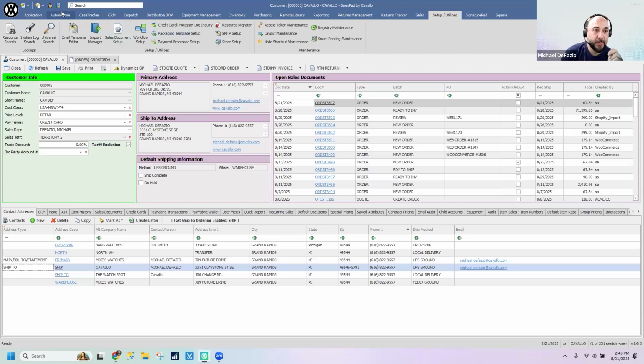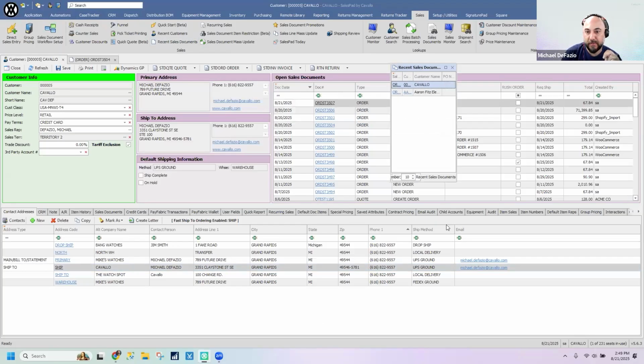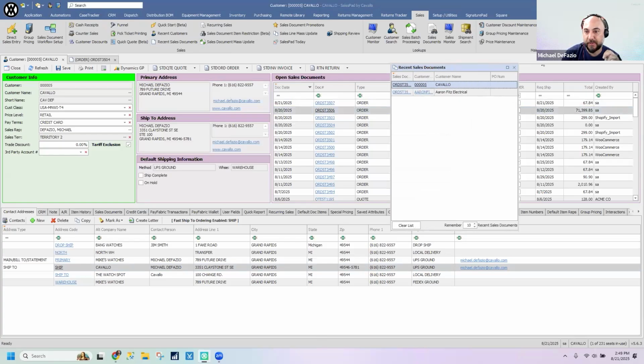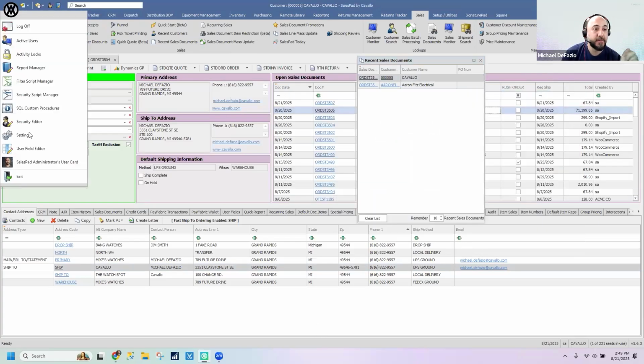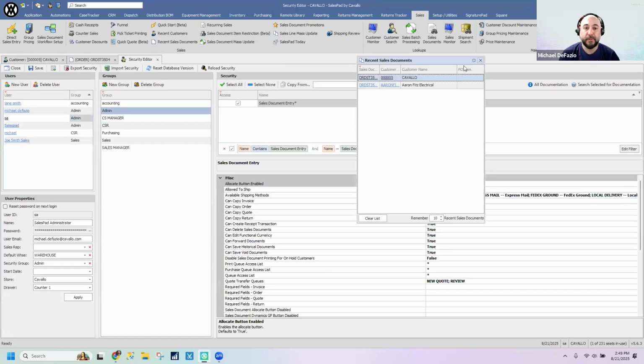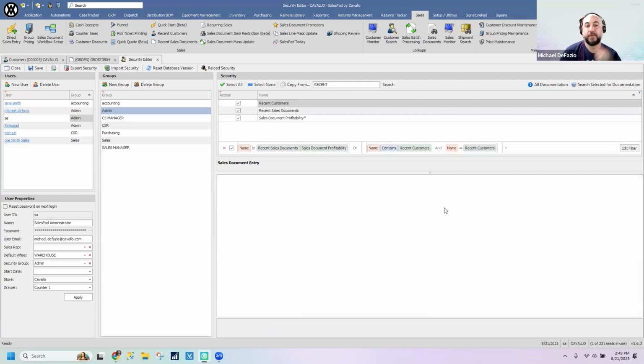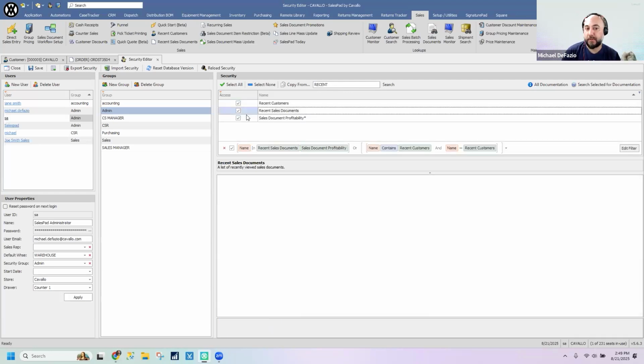So if we take recent sales documents as an example, this is the option where I had this undocked window that I could drag over to the monitor and keep a list of recent orders that I've been working on. That is, in fact, along with the customer one, along with the direct sales entry. If we go in the security editor here, those do in fact need to be turned on. So I'm just going to type recent, and you can see there's the recent customer one and recent sales document one. And obviously they are checked, meaning they're turned on for me.